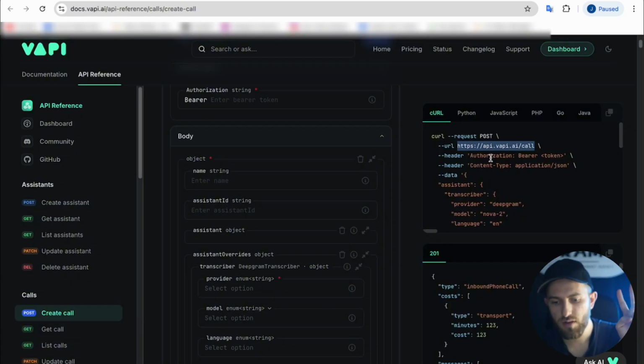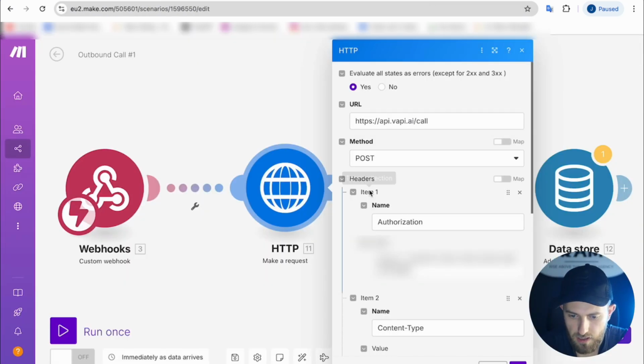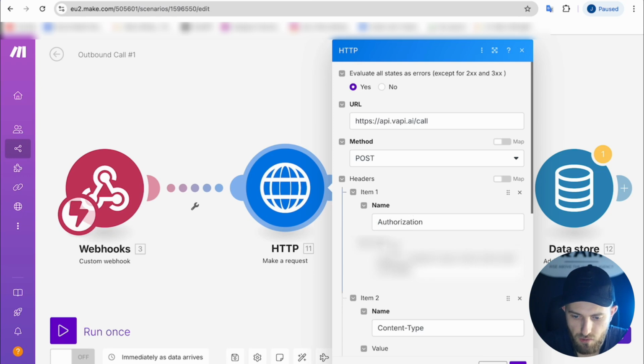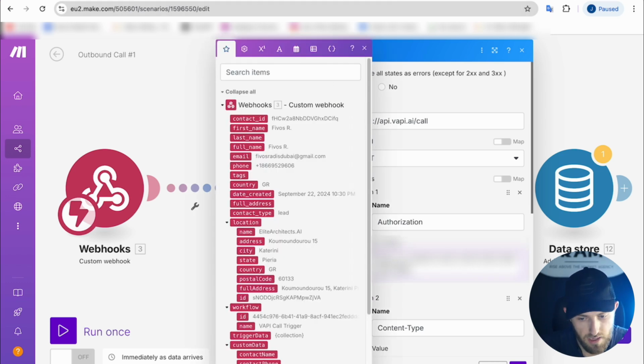Then we have two different headers. Headers are basically these ones over here, item 1 and item 2. The first one, the name is authorization, and then the value. So we have authorization here, and then we have bearer. Again, bearer over here means you bear, like you hold the API key. So you're authorized to make specific actions, for example, this call with that Vapi account. Okay, so you put your private Vapi key over here.